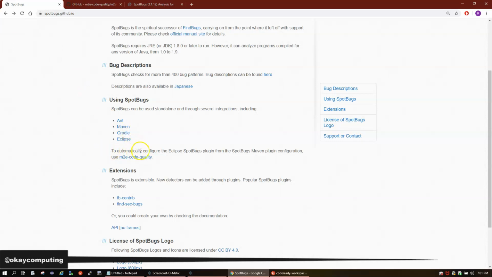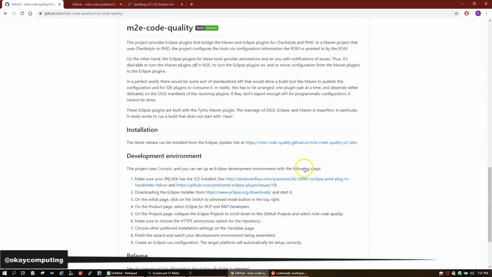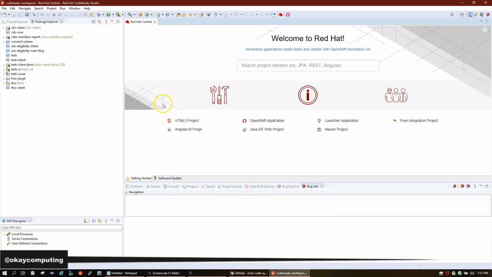I will install this plugin in your Eclipse IDE, or it could be any other IDE, for example CodeReady Studio, STS or NetBeans. Simply go and click here. I'm not doing any magic here. I'm simply going through the official website of Spotbugs, and I've taken the Eclipse plugin from here. Here is my IDE.